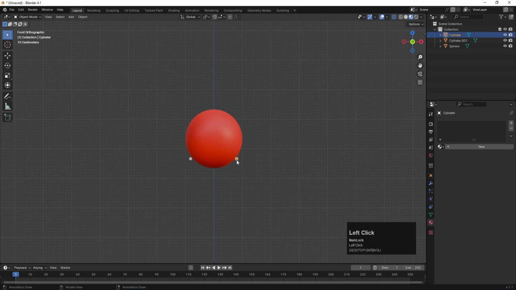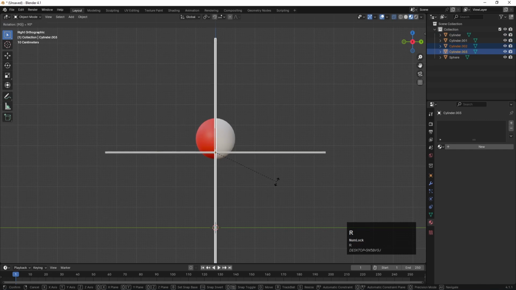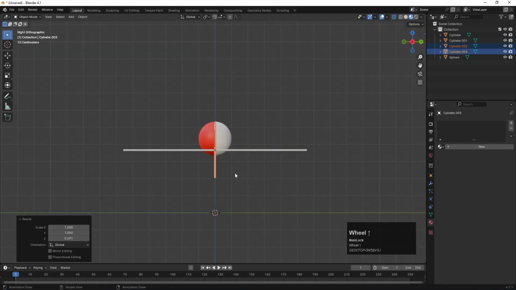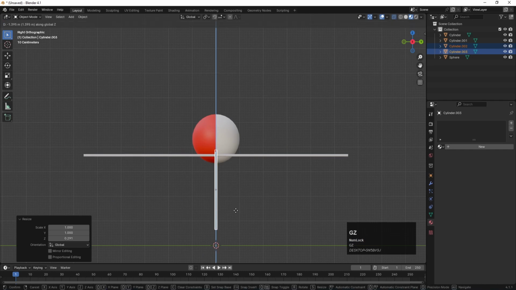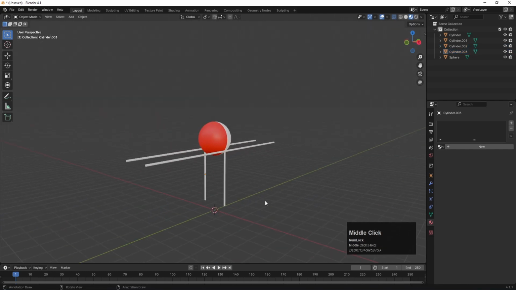I'm going to select this. Let's go to this view and then press Shift D, R, and let's rotate it 90 degrees. Press S, Z, and let's scale it somewhere around like this. Press G, Z, and let's try to bring this somewhere around over here. Now so we will get something like this.